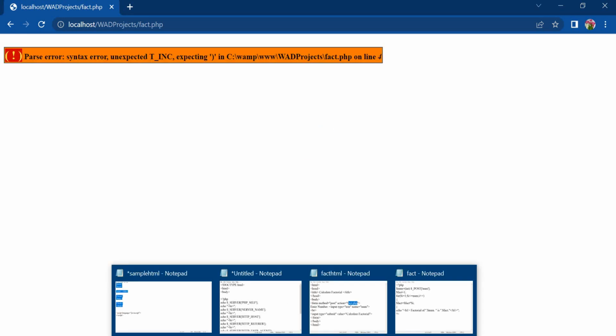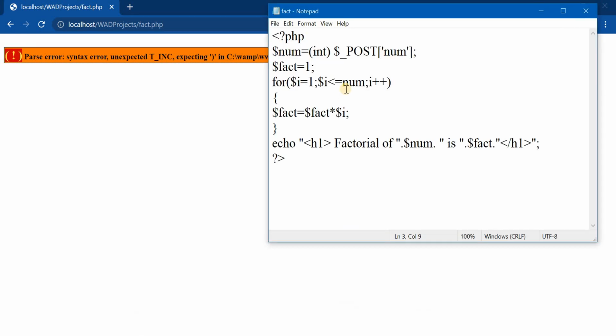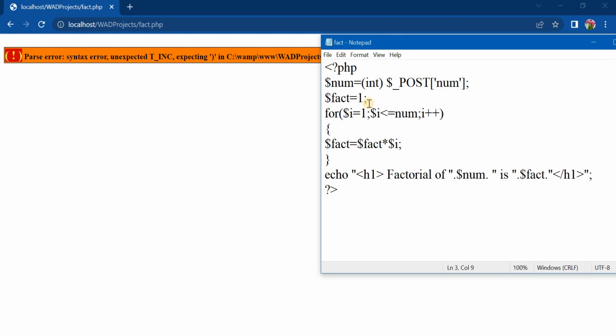It is okay to get such errors. It means you have done some typing mistake. So carefully see what typing mistake I have done. The mistake seems to appear in line number 4. So this is my line number 4. See what mistake is there.